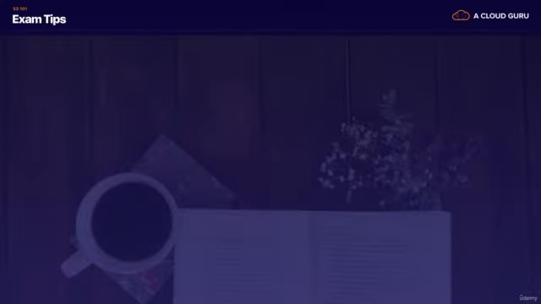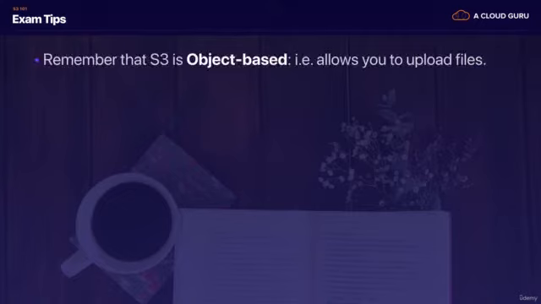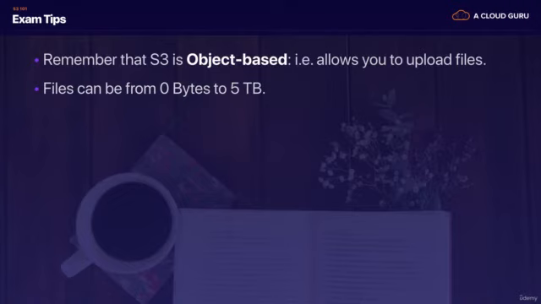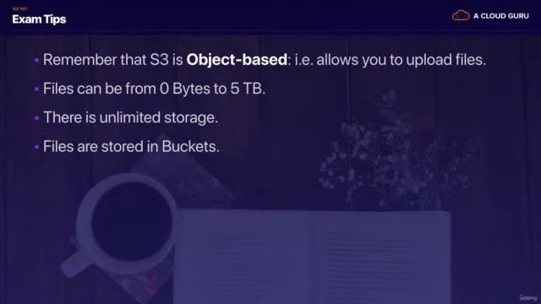So you've done really, really well. We're at the end of this lecture. Let's look at my exam tips. So just remember that S3 is object-based. It allows you to upload files. Those files can be 0 bytes to 5 terabytes in size. There's unlimited storage, and your files are stored in these things called buckets. And a bucket is basically just a folder in the cloud.